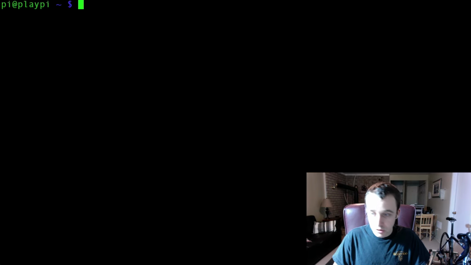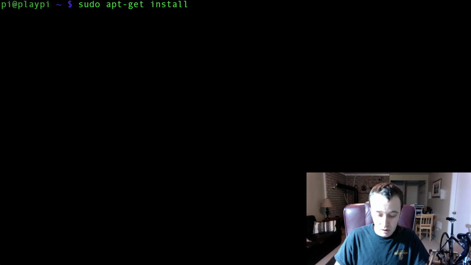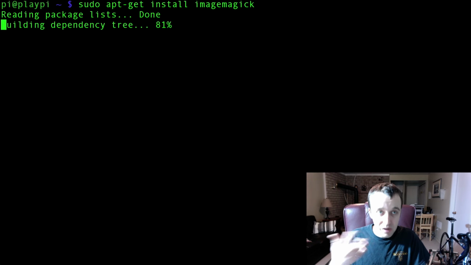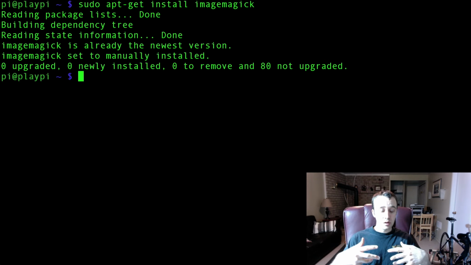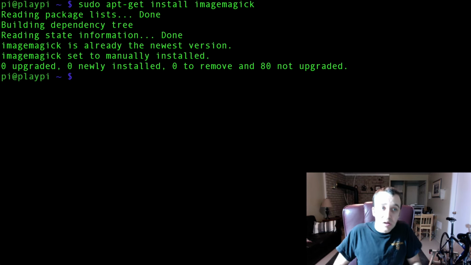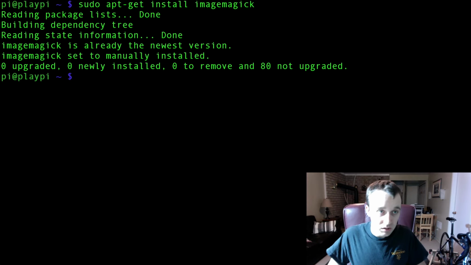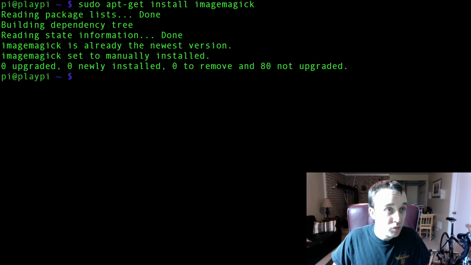The next thing you're going to want to do is download a package. Using sudo apt-get install, you're going to want to download a package called ImageMagick. This is the package that allows you to open up the picture, add something to it, and then save it again. Of course, I've already downloaded this package, so it was a quick installation for me.